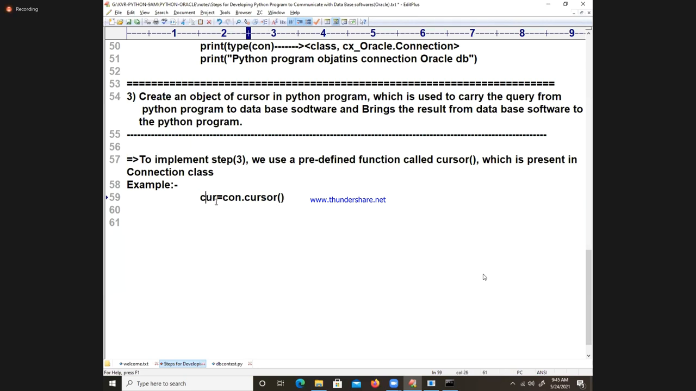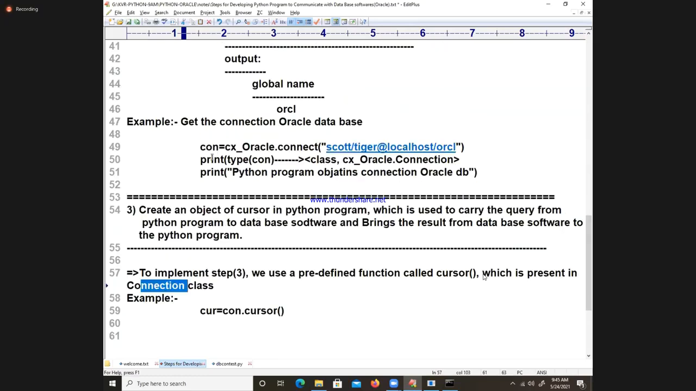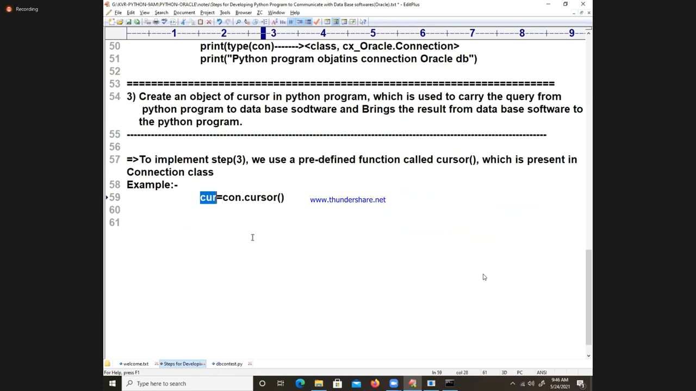Are you okay with this statement? Cursor is a function present in where? The connection class. The connect method will give you the connection. In the connection object, the cursor function is there, which returns an object of cursor. You can name it anything, take any variable on your own. It is acting like a bus from one place to another place. In that cursor object, I will place my values. Last and final confirmation I am asking: are you okay?